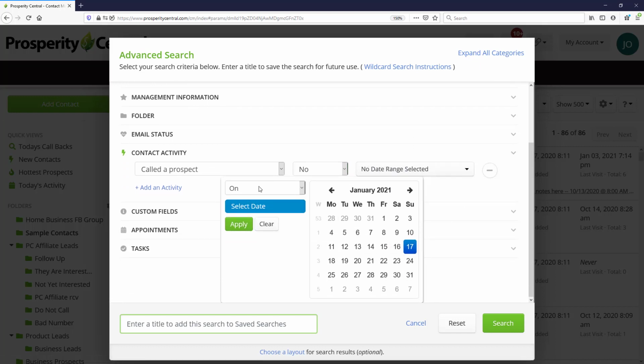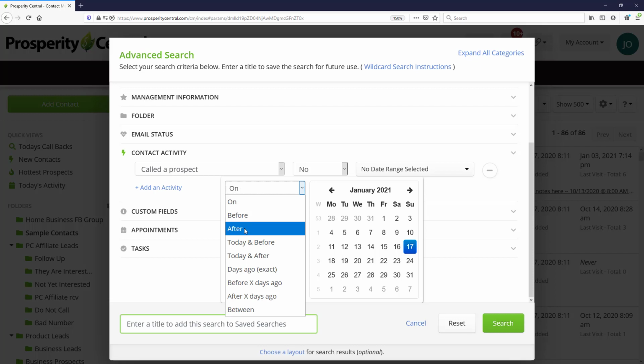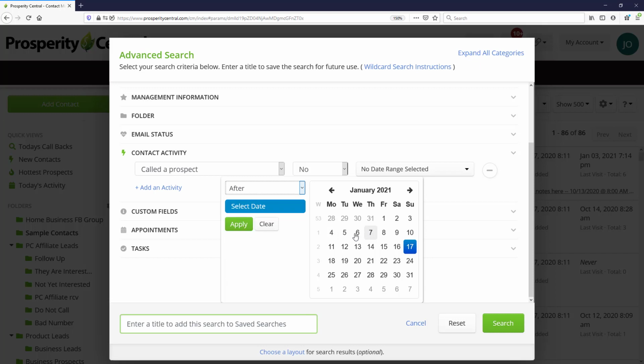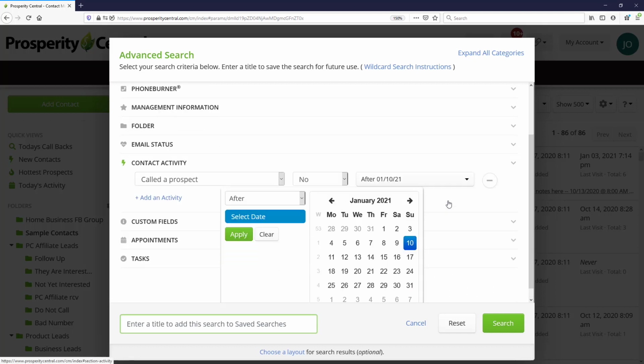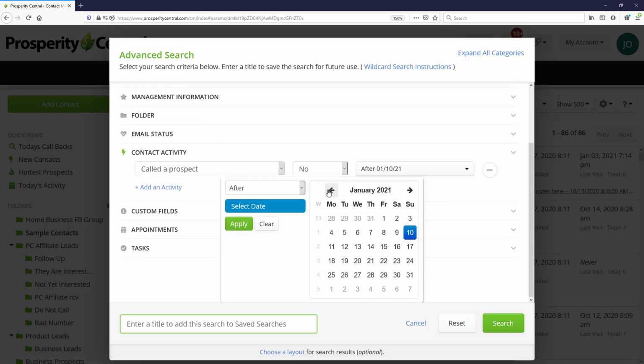I'm going to change it from on to after. And I'm going to go back, let's say a week, and hit apply. This will allow me to find any prospect in my account that I haven't called in the last week. These are people that I might need to give a call to. Or maybe I'm looking for people I haven't called for a month. So go after, and let's go back a month.